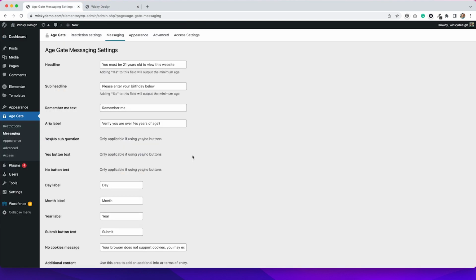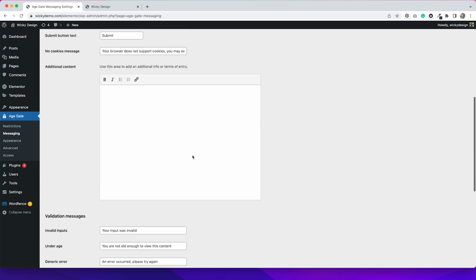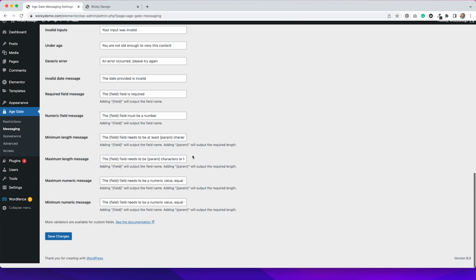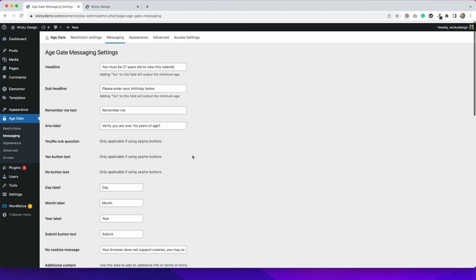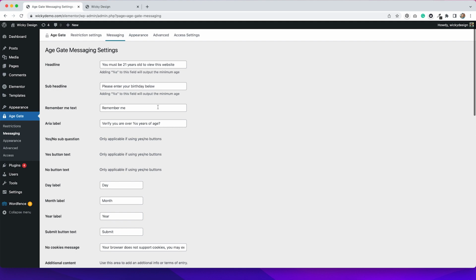You just can customize these different fields in here. There's a bunch of different ones that you can customize, but it's pretty straightforward. I would say that this is something that, for the most part, you're probably not going to need to change a ton. Now let's go to the next tab called Appearance.